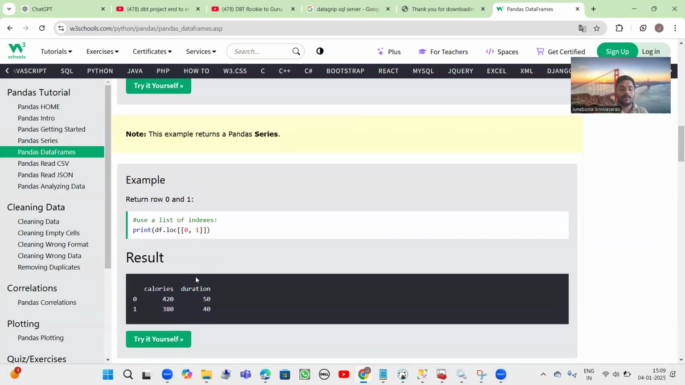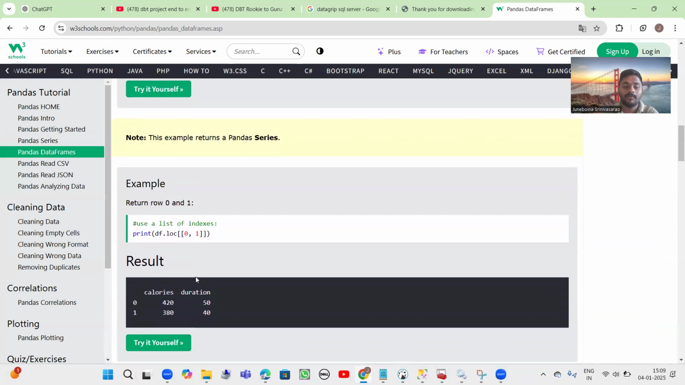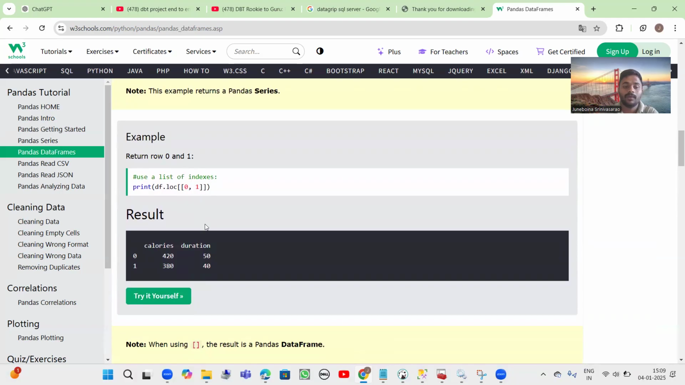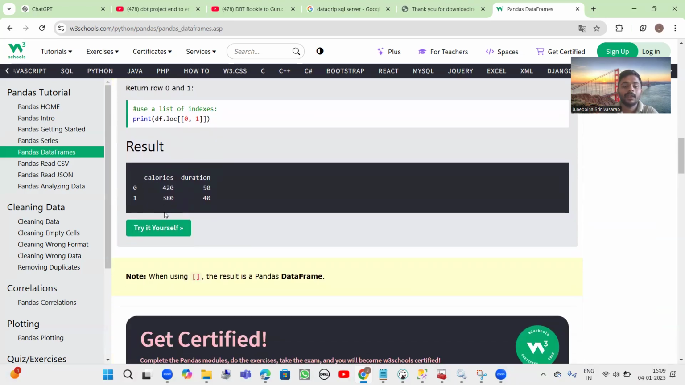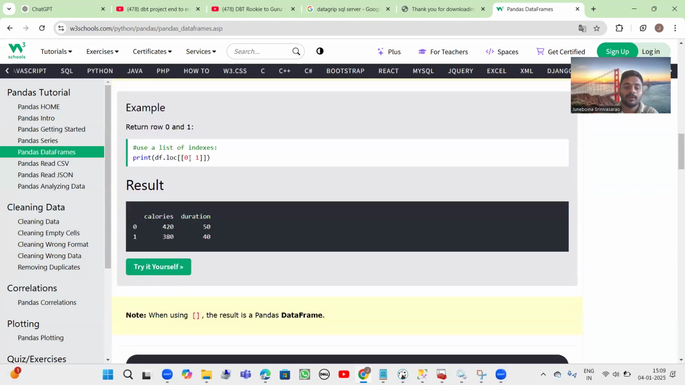This example returns a pandas series. By using loc, we return a pandas series from the data frame. Return row 0 and row 1. We retrieve two location values at a time. The result is also a data frame, because when using square brackets, the result is a pandas data frame. Print(df.loc[[0, 1]]). By executing this, we got the result like this.